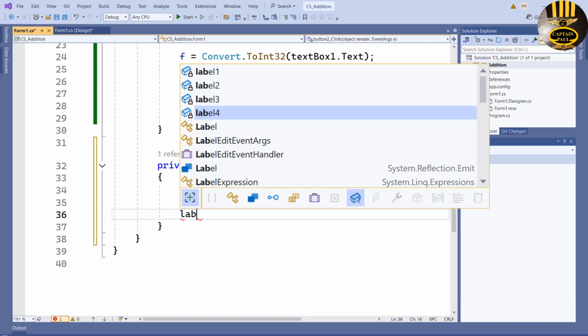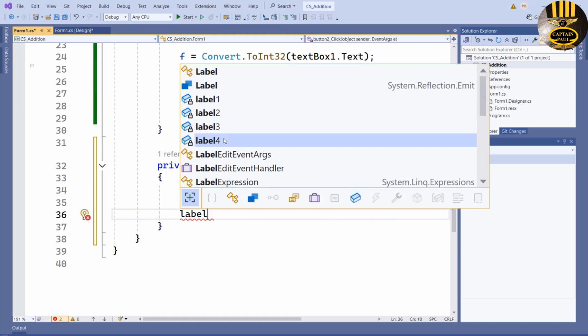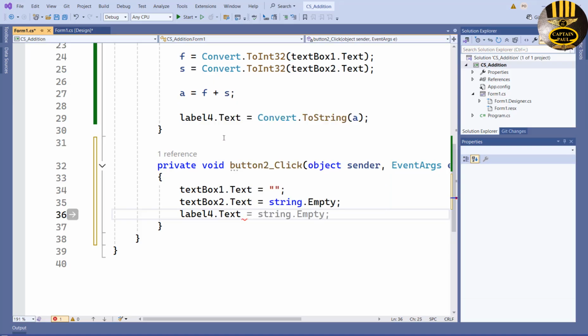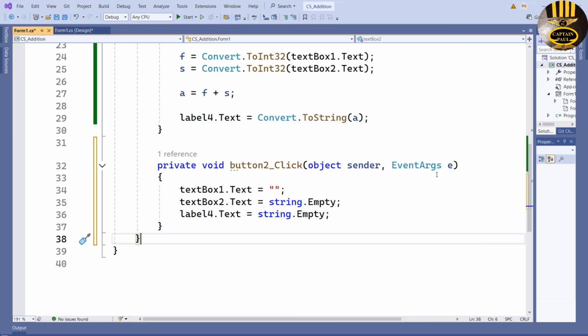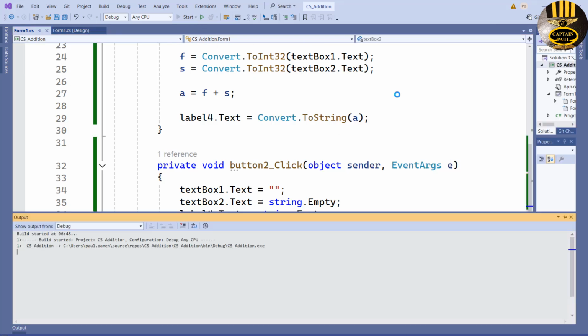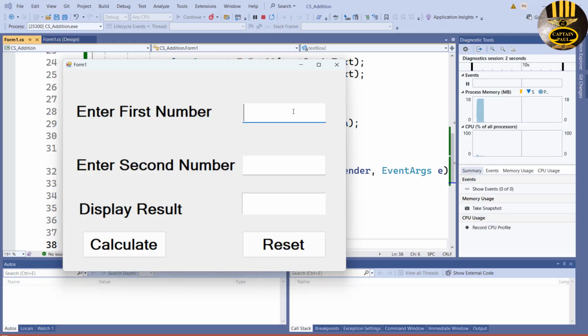And finally, the label4, we need to get that cleared as well. Dot text, you can also empty whatever you have in there. That is it. It's either you use this method or you use this method. They both work. So let's run it now and see. Click on run. There we go. Enter some value in here and here as well. There. Reset. Okay, and that is how you create your own basic calculator using C#.